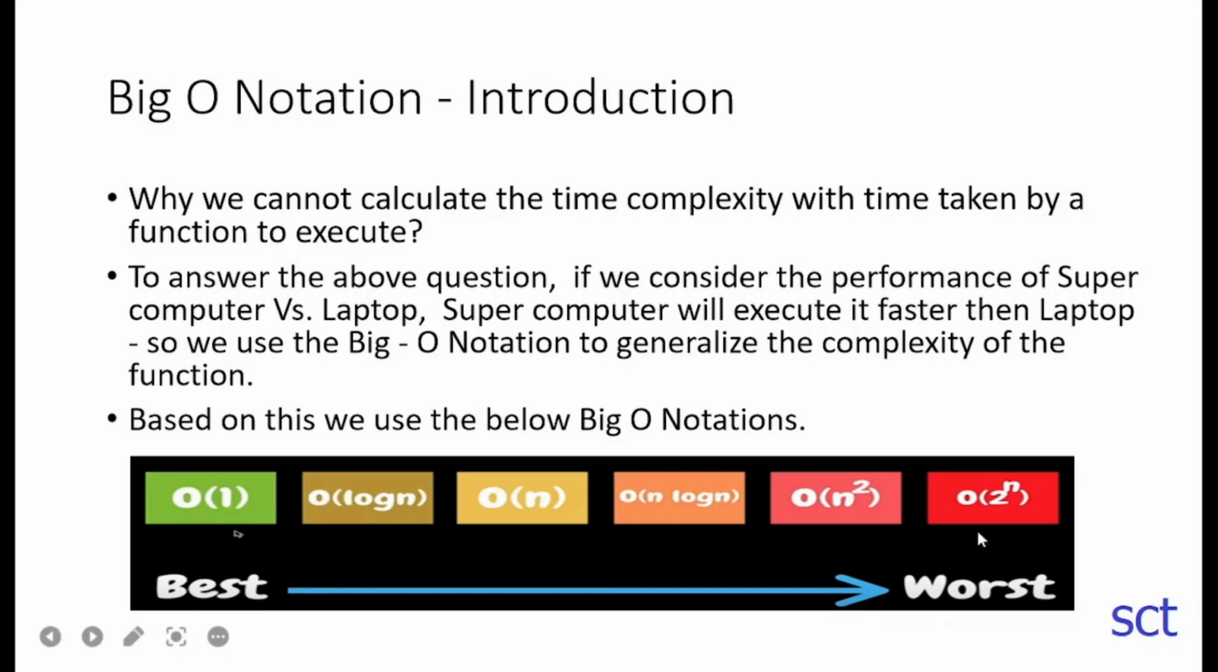That is going to be the best one, and you have different other things like operations of log n, operations of n, operations of n log n, operations of n square, and operations of 2 power n. So here operations of 1 is going to be the best, and operations of 2 power n is going to be the worst. Let us go into more detail about these 6 notations.